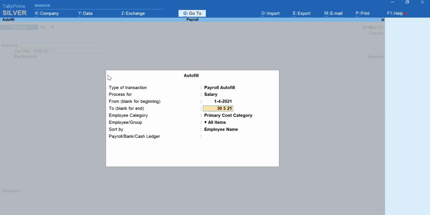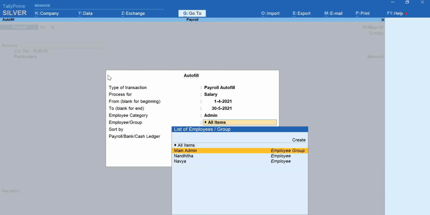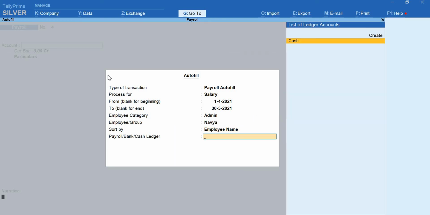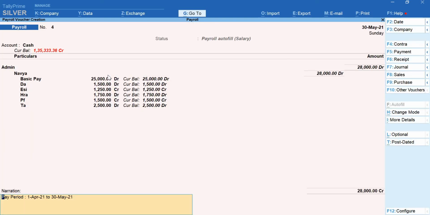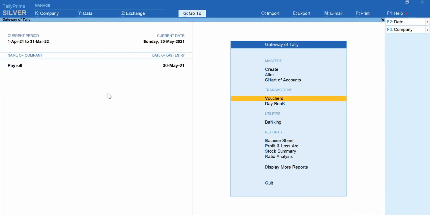To have one more employee, again Control F, autofill, salary 1/4/21 to 31/5/21. Employee category, we'll select admin. I'm done with Nandita. Select Navya, employee name, cash. Here is the salary for her. I gave 25 as basic pay, so it is full because she was present for all the 30 days. So that's it. Every month you have to mark the attendance and prepare their salary slip. Your work is done. So now we'll get back into the Gateway of Tally screen.